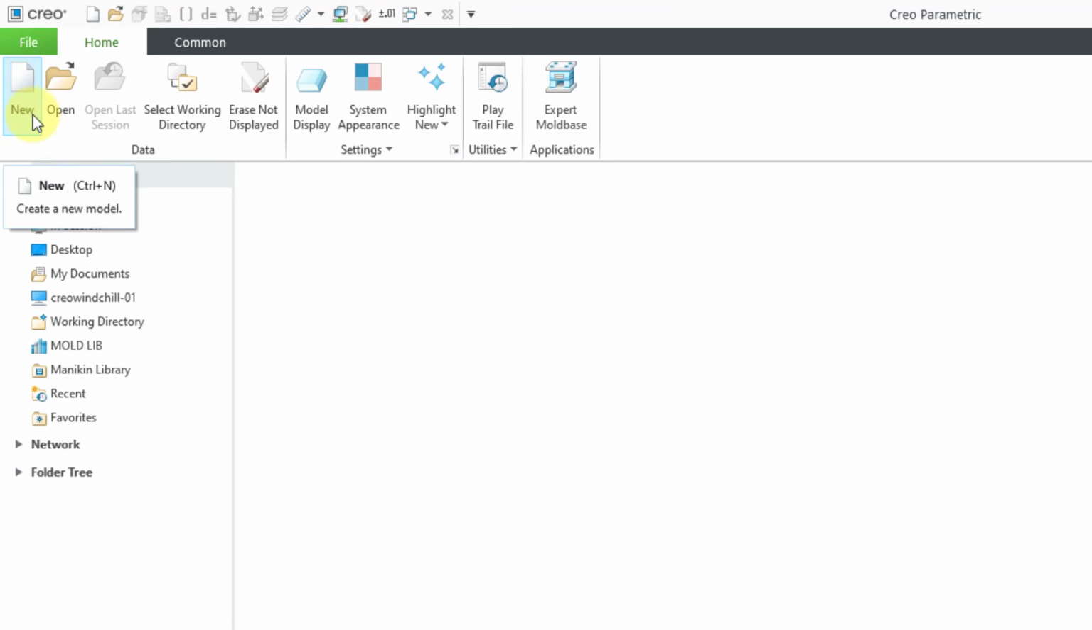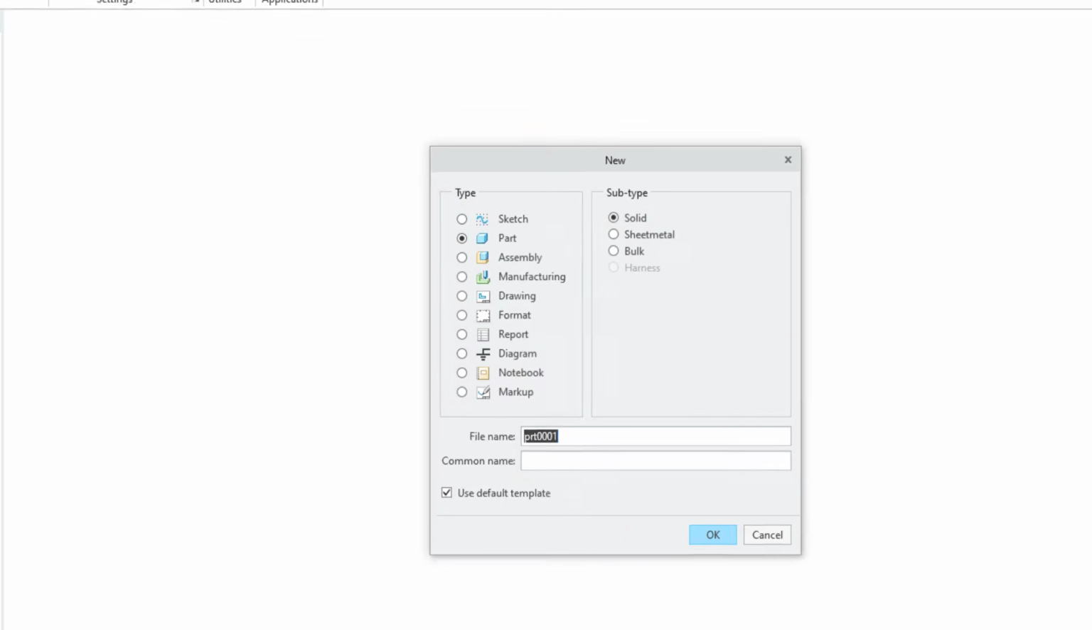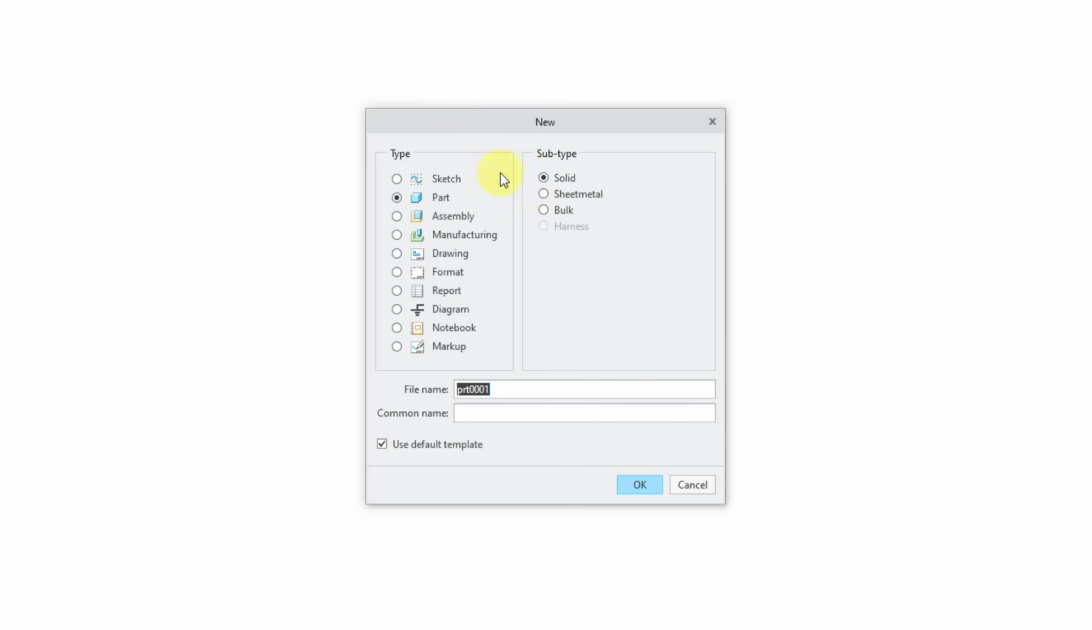The keyboard shortcut is Control-N. You can also access the New command from the Quick Access toolbar. I will click it from there. This opens up the New dialog box.